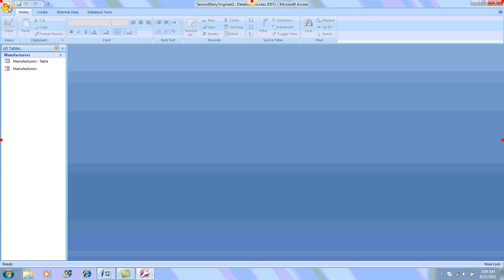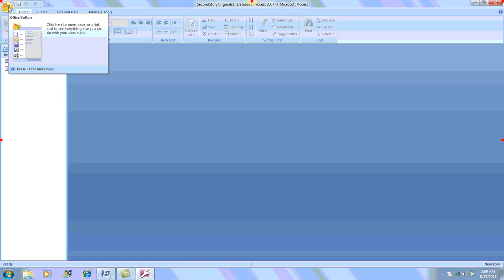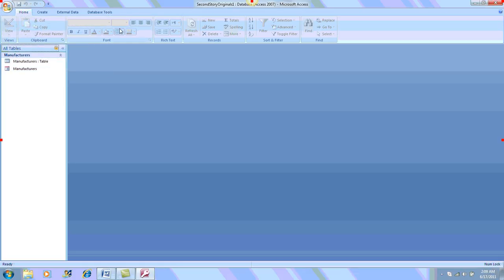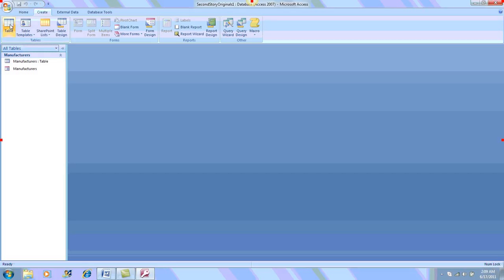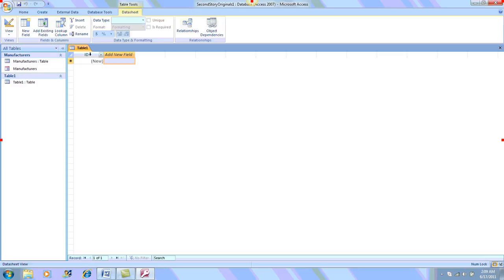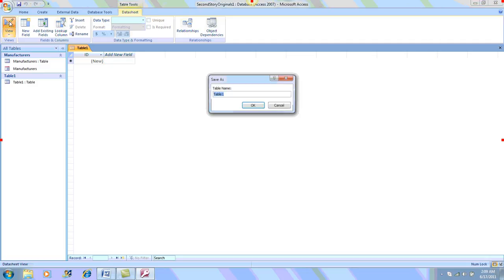We're going to make sure that we open Second Story Originals database, which I have open now. I already have a manufacturer's table created along with the manufacturer's form. So now I want to create another table. So I click on Create and I click on Table, and it automatically opens one up. But I want to use Design View. So I click right here on that button and it automatically pops up, and I want to save it.